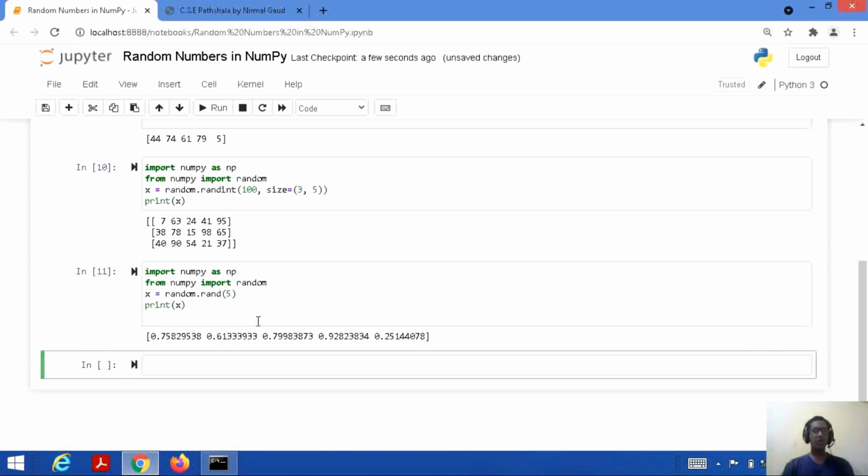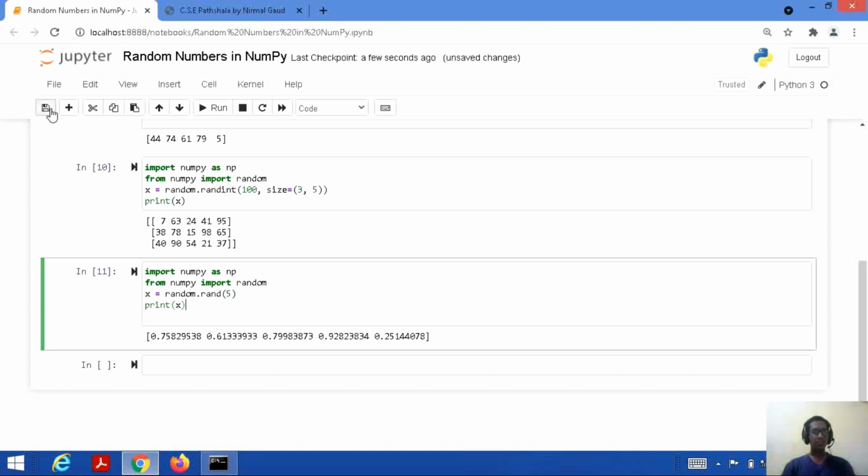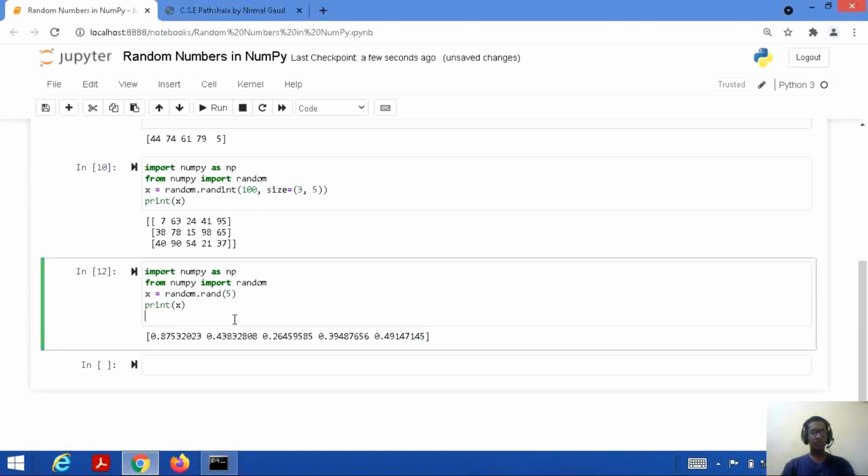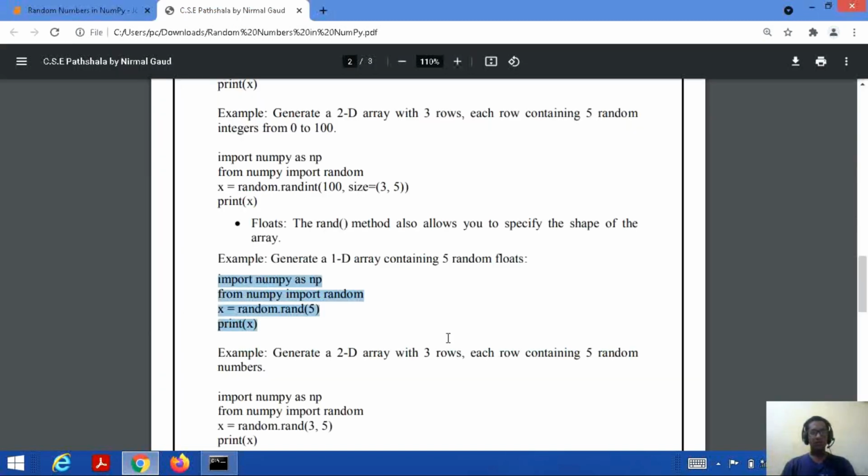We got a 1D array of 5 elements, and every element is between 0 and 1. Okay, here it is. Now if we save this code again and run it, we get another set of elements. Alright, so this is how it works.